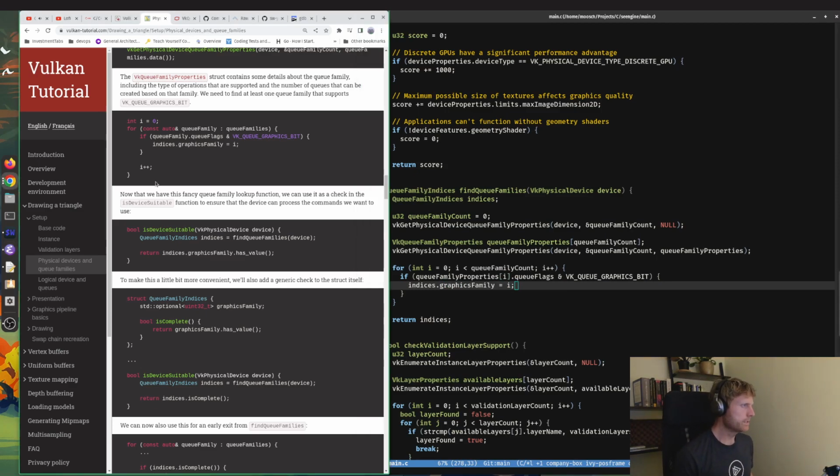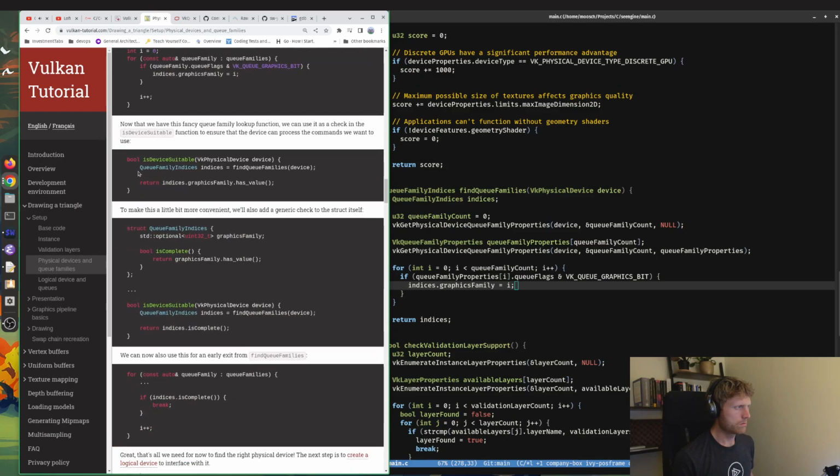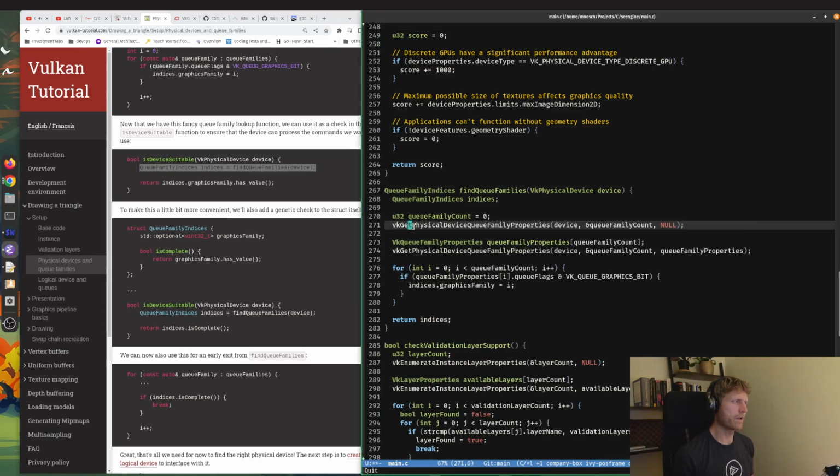Okay, cool. Now that we have this fancy queue family lookup function, we can use it in the is device suitable function to ensure the device can process the commands it wants to use. All right, so that will return our indices. Oh, we haven't got an is device suitable. We were actually using the score function, so I guess we could probably put it in the score somewhere.